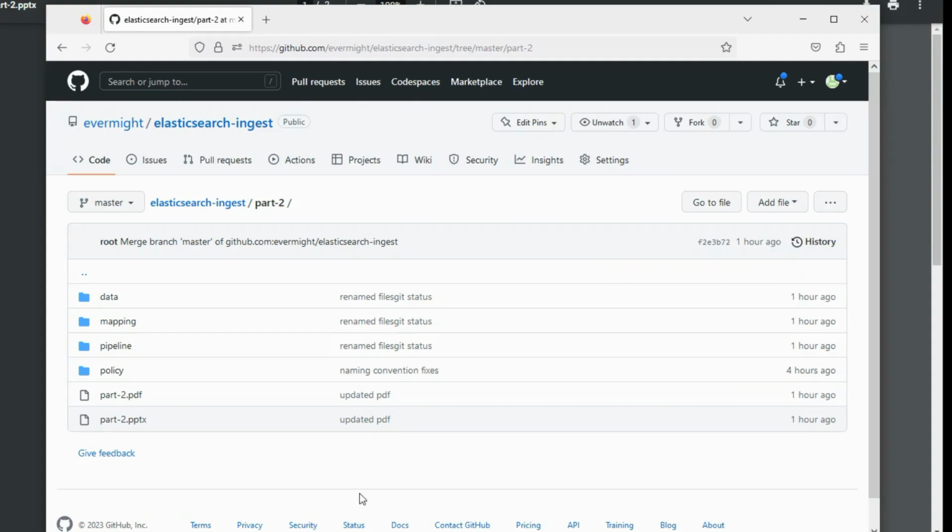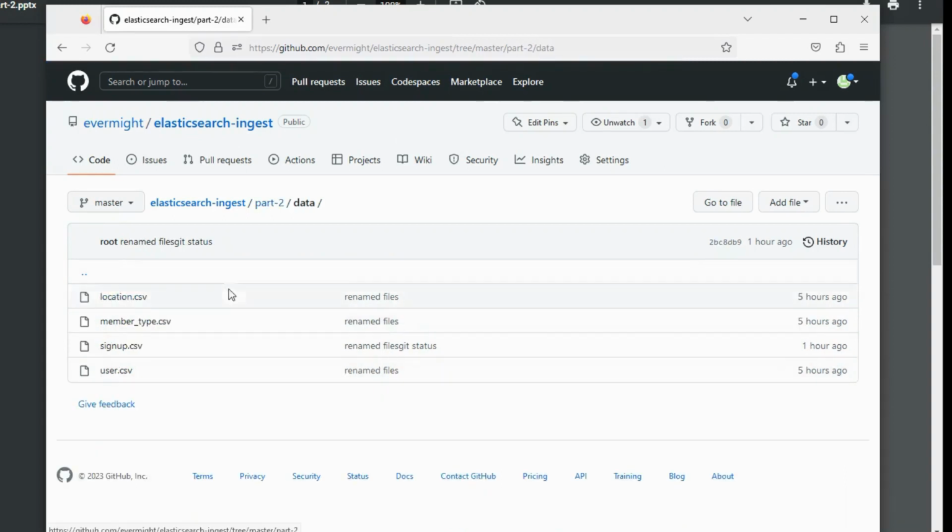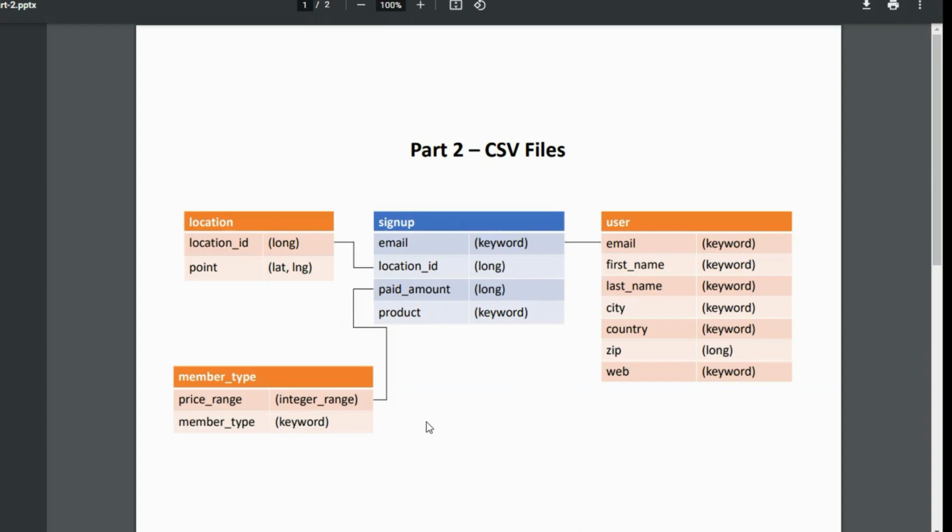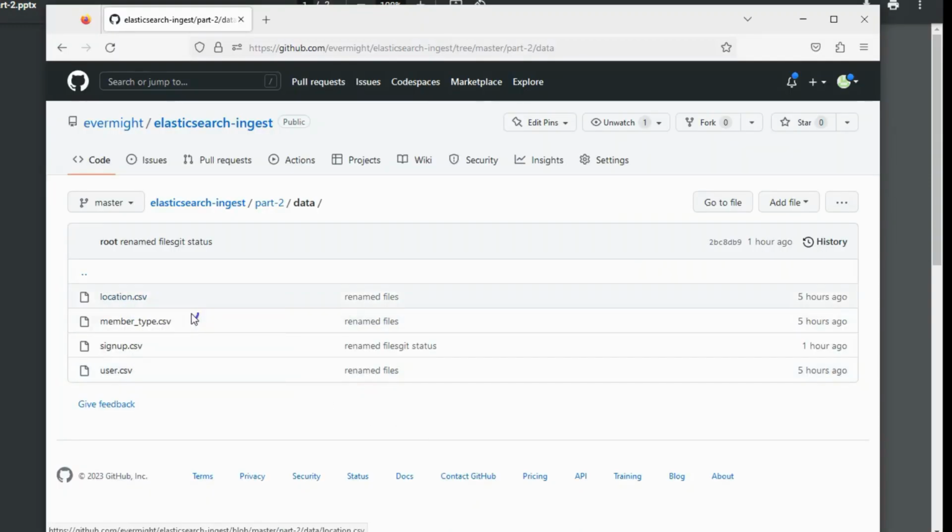I'm going to upload all my tutorial material into this public Git repo here. So I'm going to click on this data folder. And in here, you can see the 4 CSV files to reflect each of these data sources. Let's just quickly open them up.